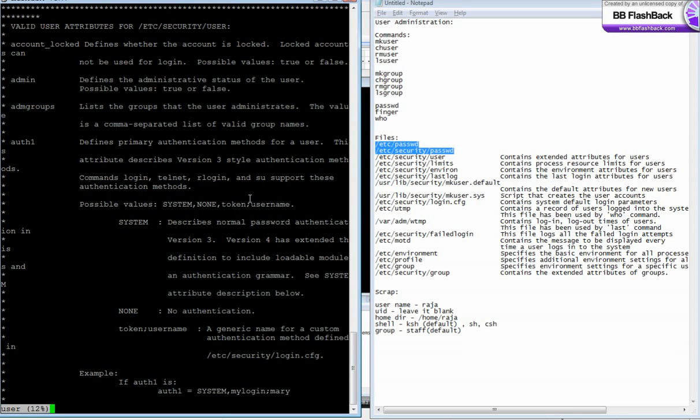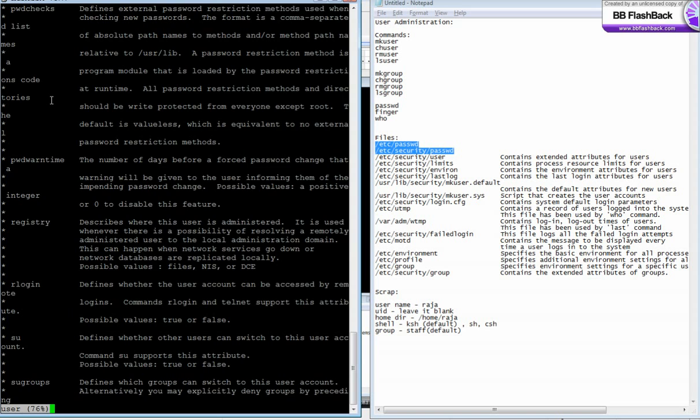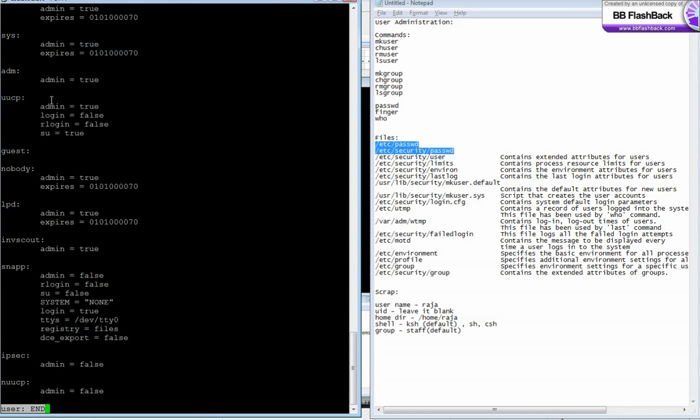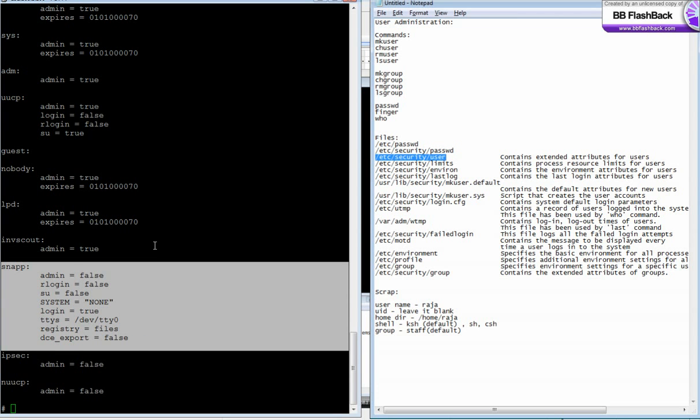This is actually used for storing the extended attributes of users. The other attributes like login, auth1, these attributes are actually stored in /etc/security/passwd. It's a security user. So here you see for each and every user there is a stanza in /etc/security/user file, and here you see for snap user. Snap is a default user.